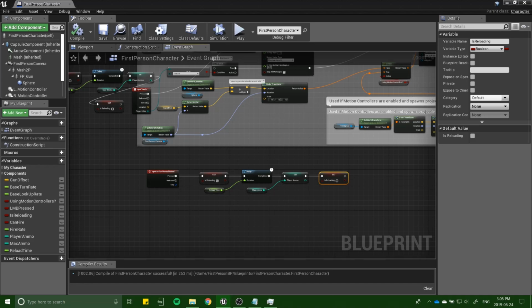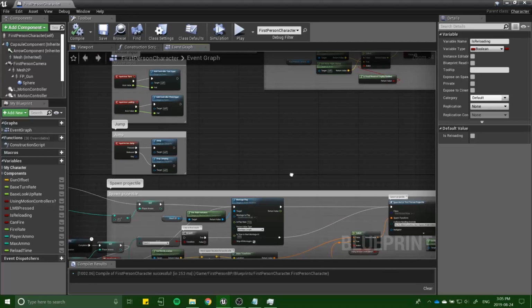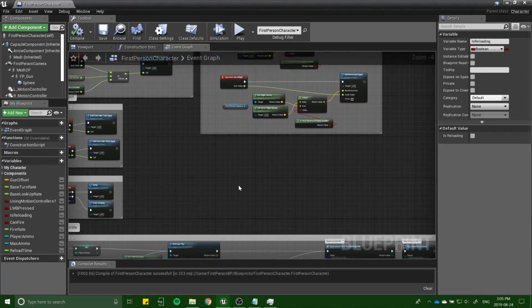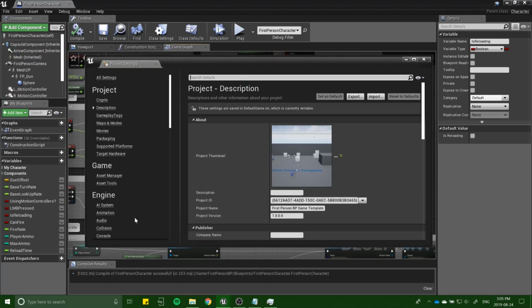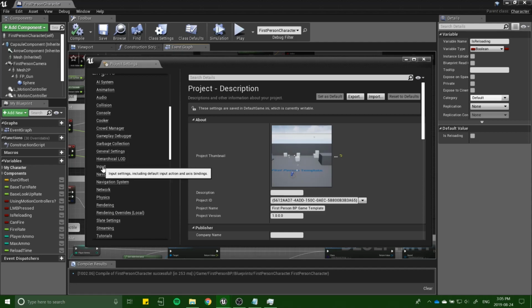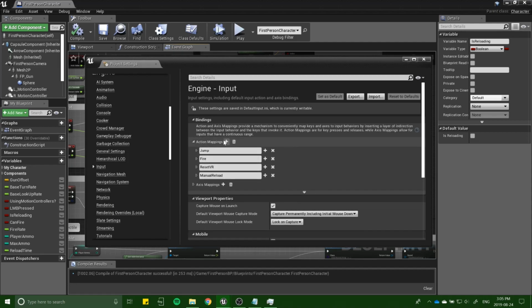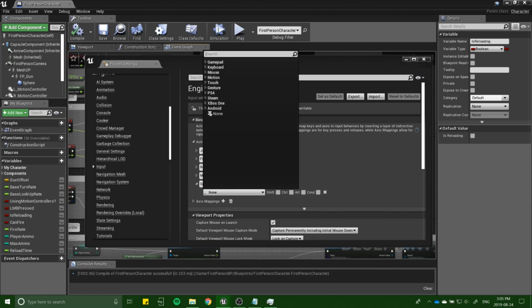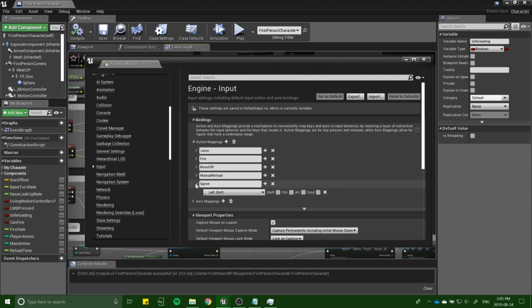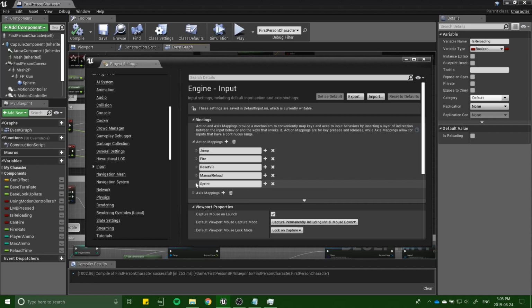And maybe an option to quit the game when we're done, because that's kind of necessary. So we're going to go into Edit, Project Settings, go back to our input, and we're going to add another action mapping. Call this one Sprint. And I like to use the Shift button on the keyboard. Again, you can use whatever you would like.